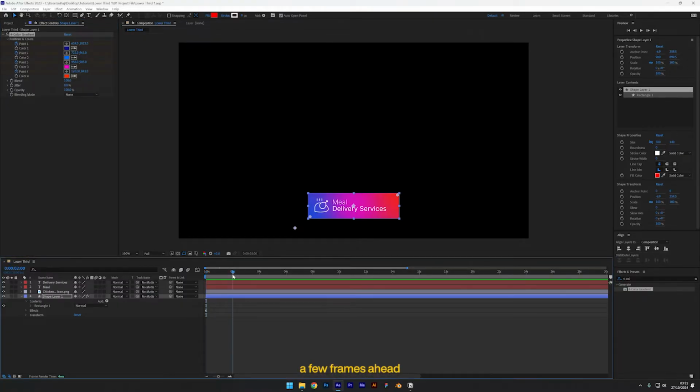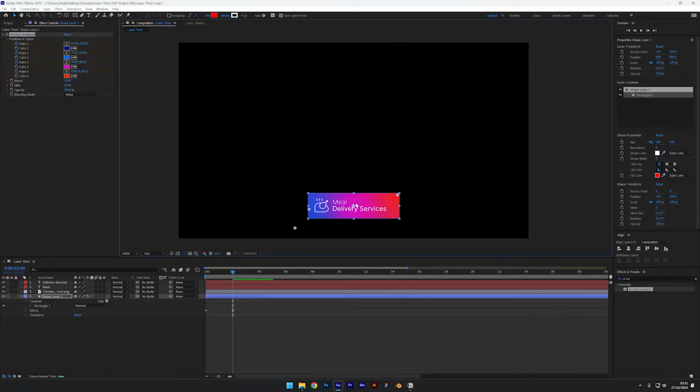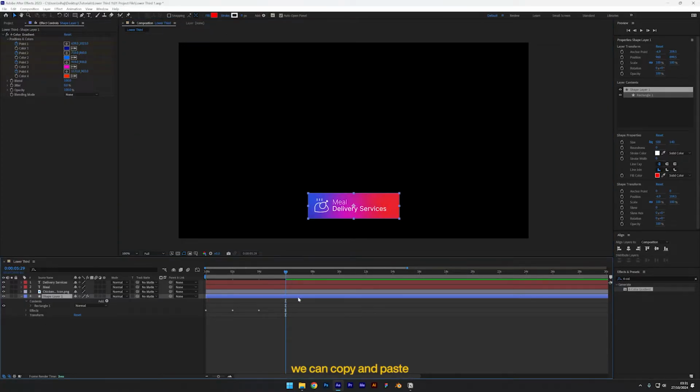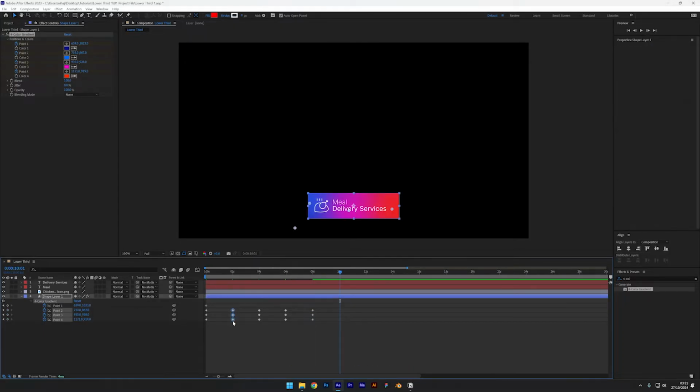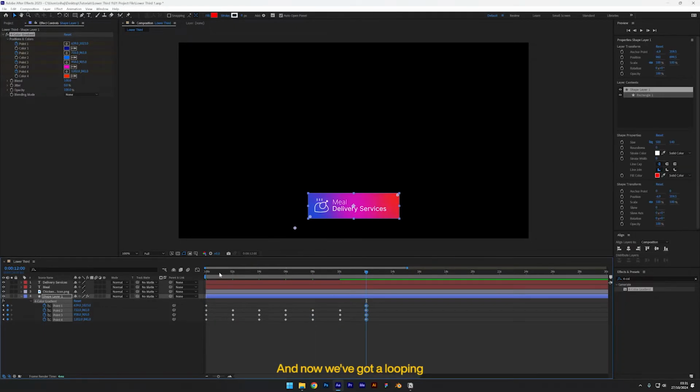We can go a few frames ahead and shuffle the points around a little, but not too much or our animations will look jerky. Now let's move down a few more frames and do the same thing. We can do it one more time. To make the gradient animation loop, we can copy and paste the keyframes in reverse order. So press U on your keyboard to reveal the keyframes and copy and paste each one in reverse order. And now we've got a looping gradient animation.